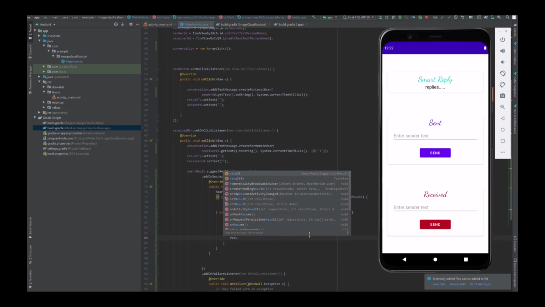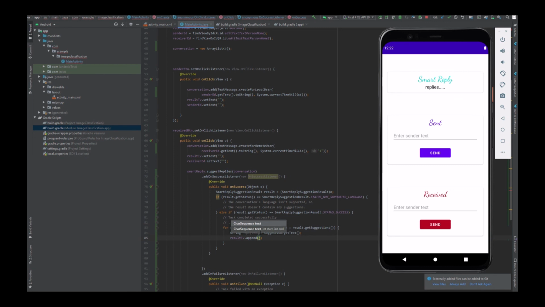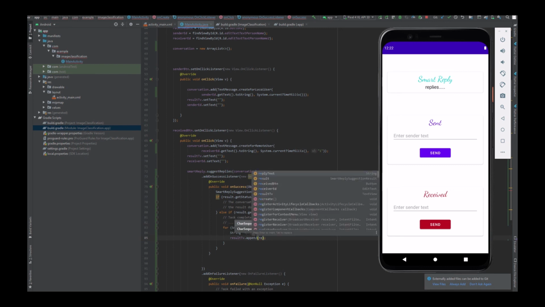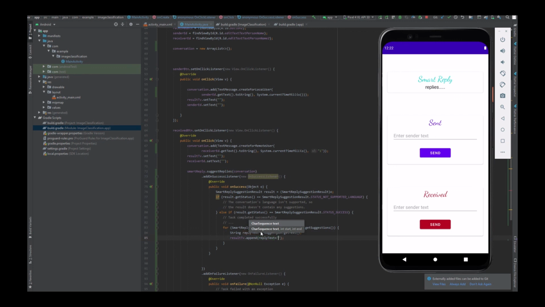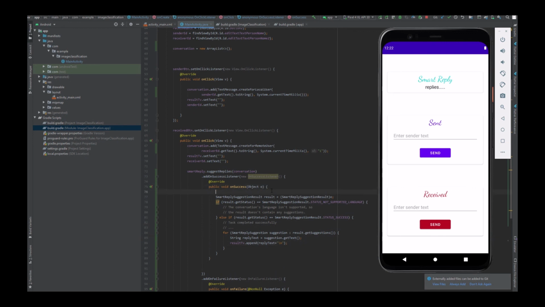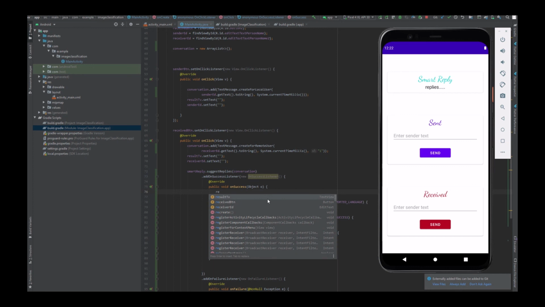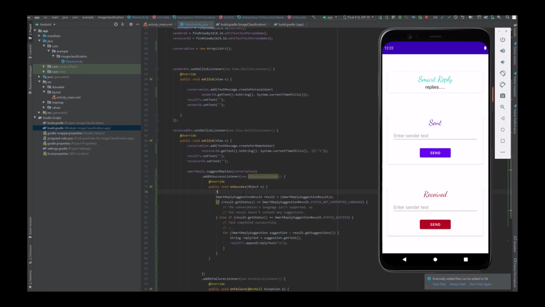So resultTV.append, because we need to show all the replies, so we will call this append method, and then we will show this replyText. And after that we will add a new line character so that each reply will be shown on a new line. And similarly, inside this onSuccess we will reset the text inside this result variable, so that next time when the reply is generated, we will get the latest reply. So we will call resultTV.setText, and we will set it to an empty string. And that's it. Now the coding of this application is complete and we can test it.